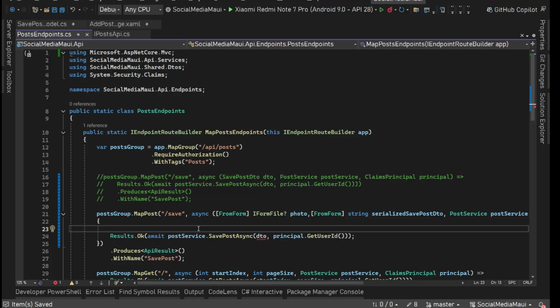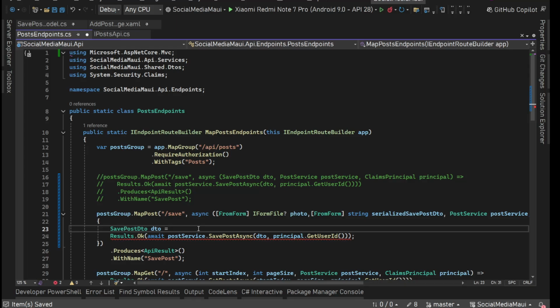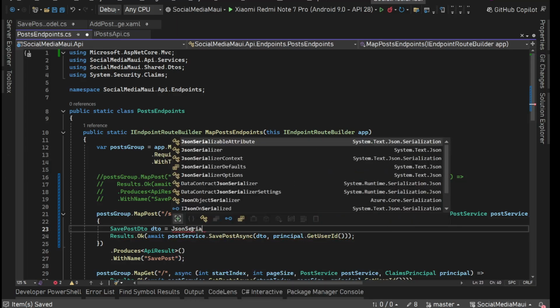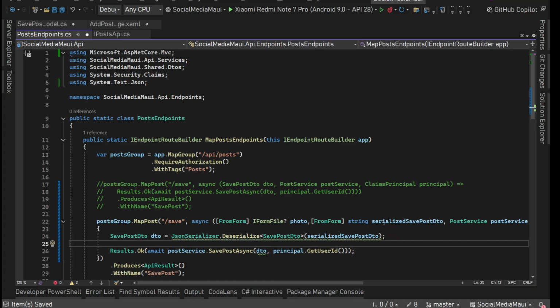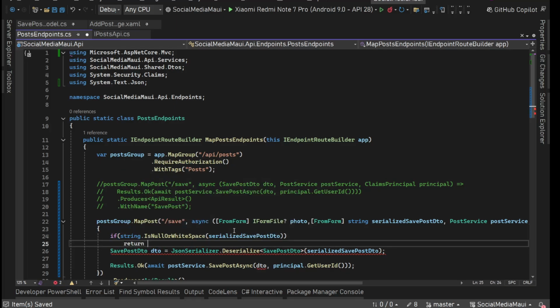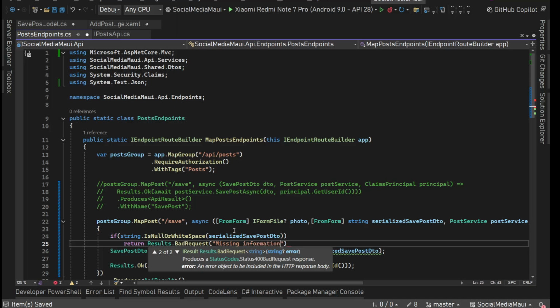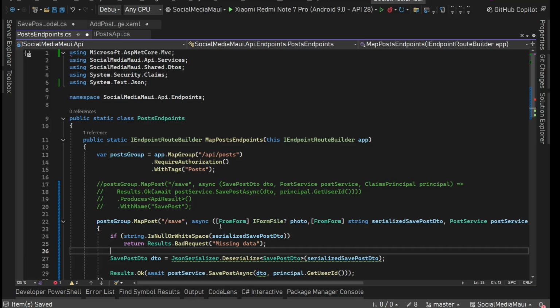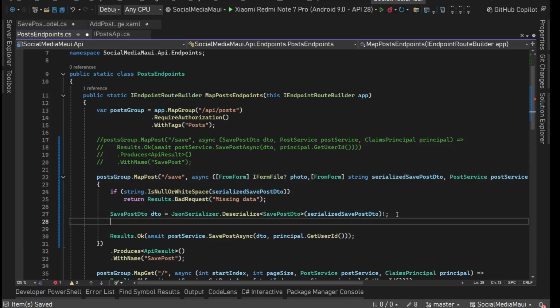All right. Then here we can simply say save post DTO equals, we will simply deserialize this. So we'll say JsonSerializer.Deserialize save post DTO and this one. But before that, if we want to have some additional checks, we can do them here. So we can check if string.IsNullOrWhiteSpace of serialized post DTO, we can simply return Results.BadRequest. We can say missing information or missing data. If that is not the case, now we know that we will have the data in the serialized post DTO. So we have this DTO.